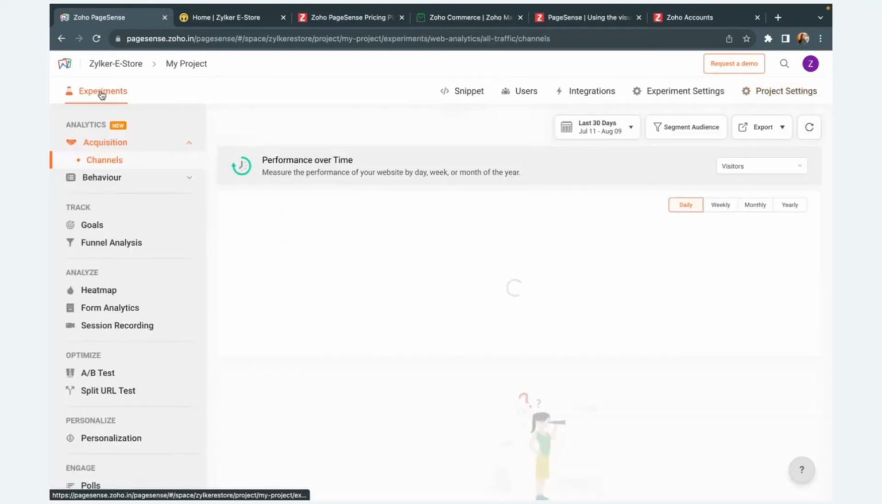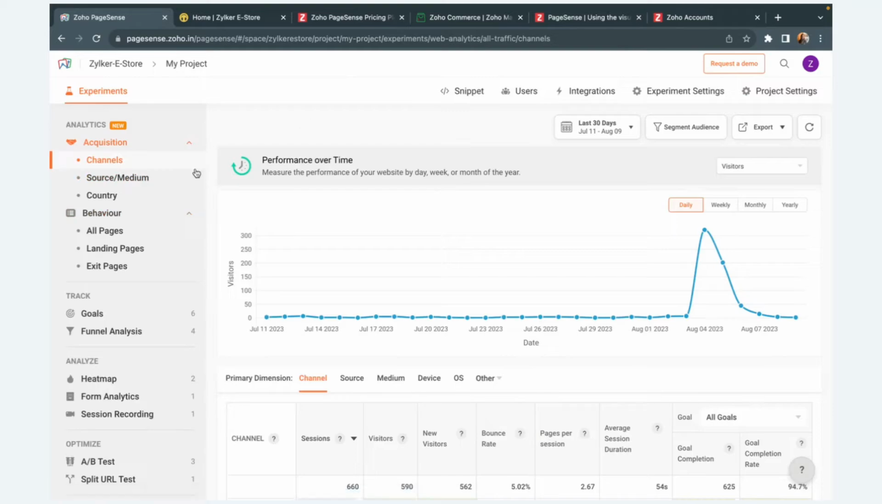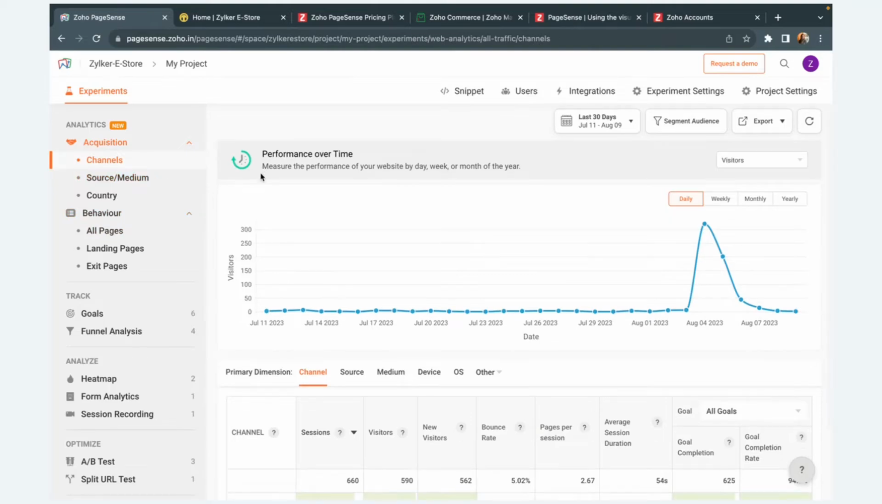So the next thing that I'm moving forward to is the experiments. So this is web analytics for you. We have the acquisition and behavior features. Under the acquisition, we'll be able to see how the visitors are coming to your website, through which source, and then how they perform with the different metrics and dimensions that we have. So we're going to pivot that into a table and see how it's performing and whatnot.